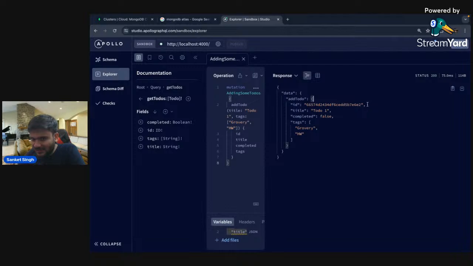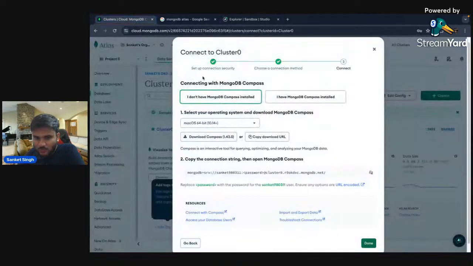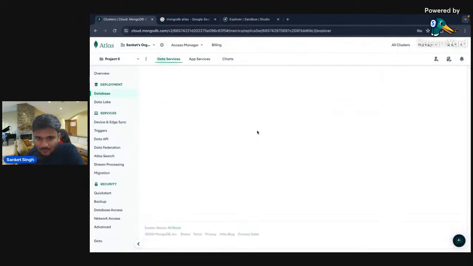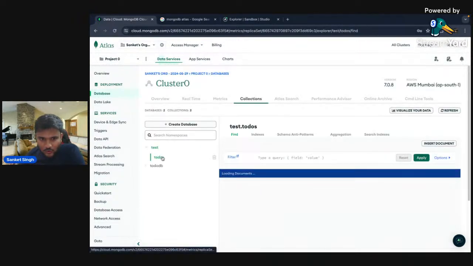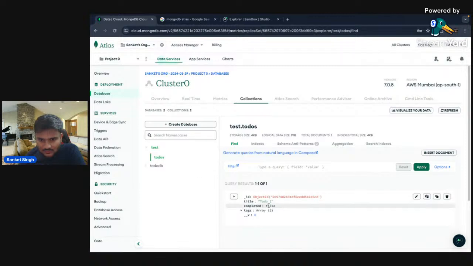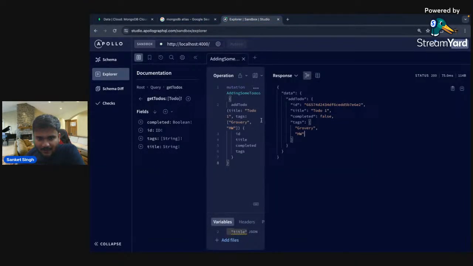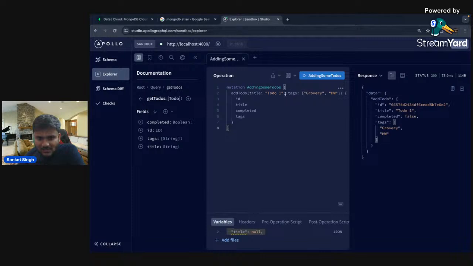We are getting this ID. And can you see it's a MongoDB ID? If I come back to my database and browse collections, if I go to to-dos, you can see we're able to browse all the corresponding collections. Can I say that? And this is the new to-do that has been created. Okay. And if I call it ToDo 2, for example, if I create one more to-do, and let's remove the grocery tag, send it, you can see a brand new to-do has been created.